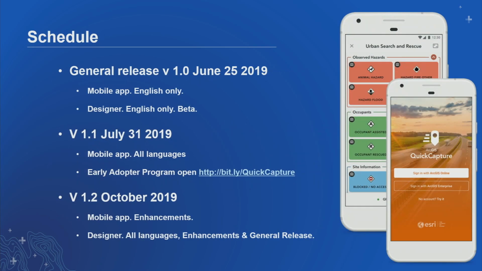From a scheduling perspective, we just released the first version of the app into the stores. We also have Windows available, but version 1.0 is English only. On July 31st, we will be giving you an update that will support all the languages that are supported in ArcGIS. And then in October, we plan our biggest update for this year, 1.2, where we are going to make the web designer final, and we will bring some exciting enhancements in the mobile application as well.